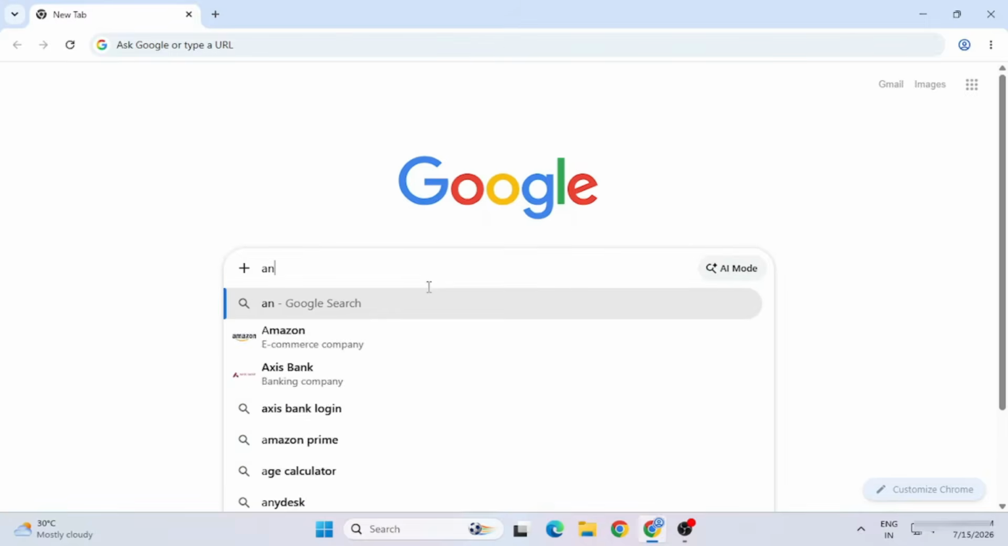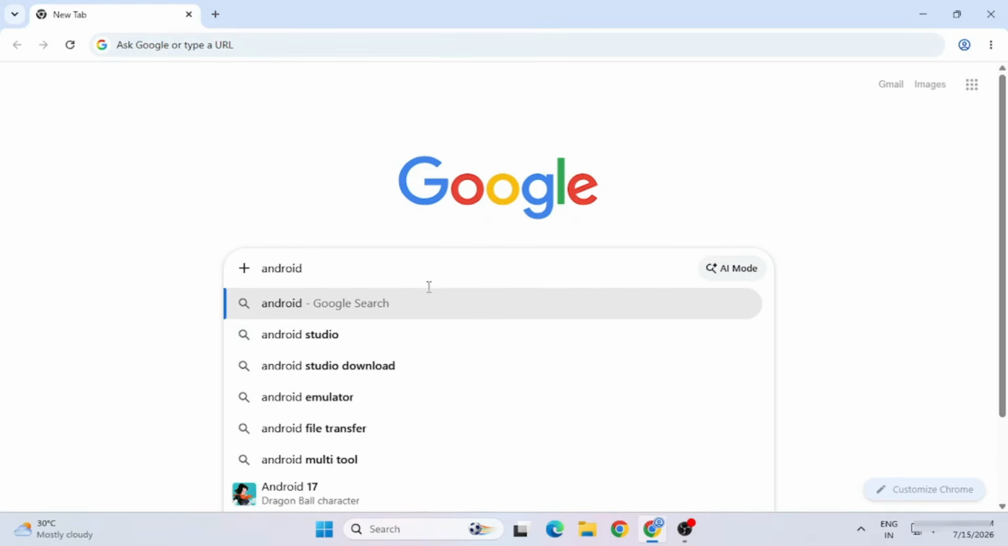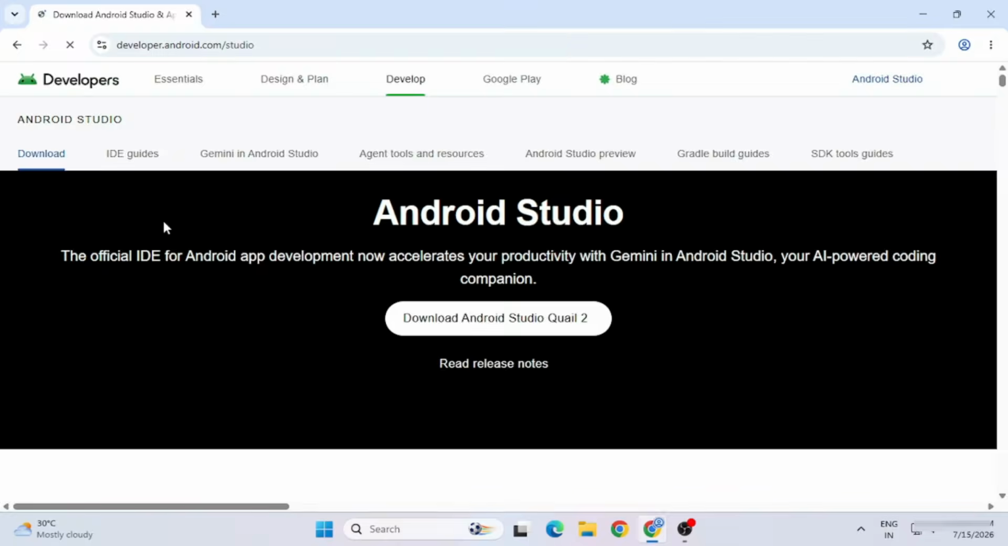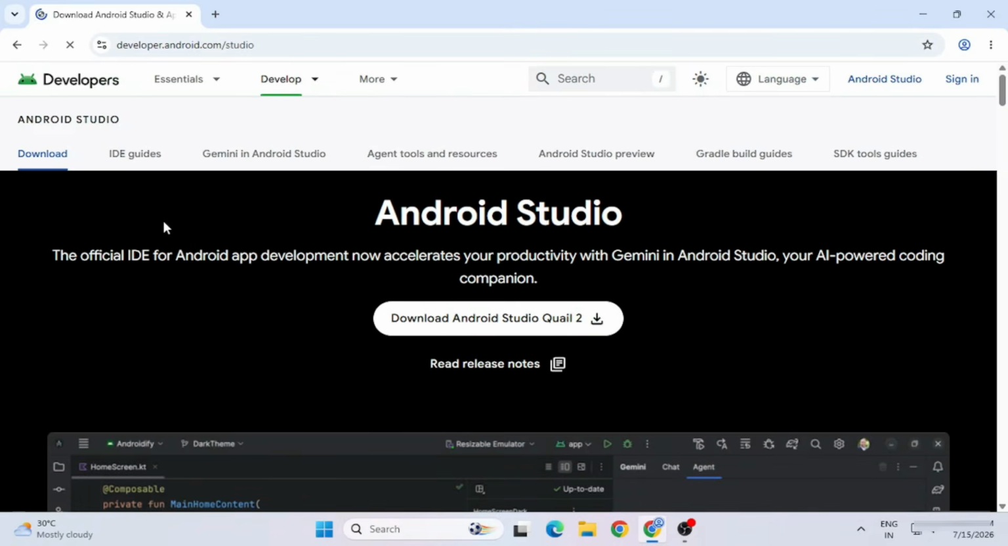Guys, you can open any of your favorite browser and simply search for Android Studio download. And here you can see it is showing official website of Android. You need to simply click on this link. So it will redirect you to this page, and here you can see guys, it is showing the official IDE for Android app development. So you need to simply click on this button.